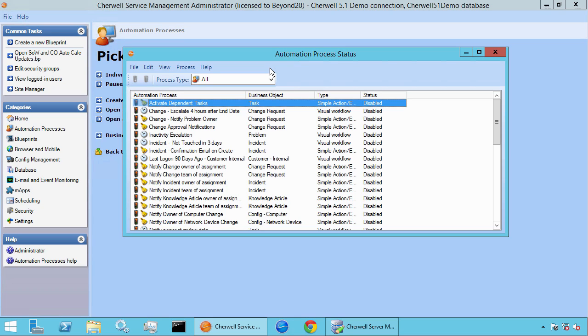When you're creating a CZAR in version 5, one of the nice features now is you can actually tell Cherwell to not include the scheduled activities to run. So it will automatically clear those out of the CZAR that's being created, leaving your production system as is. So that's a nice new feature.